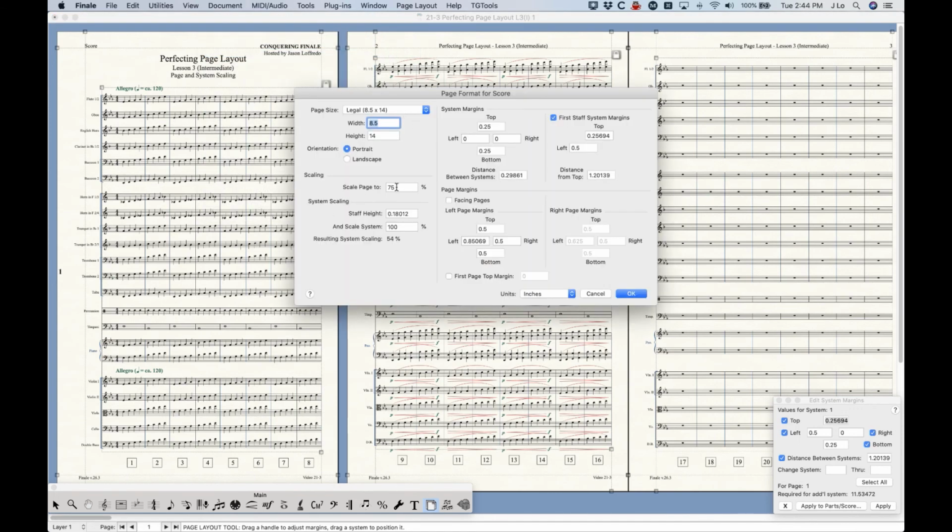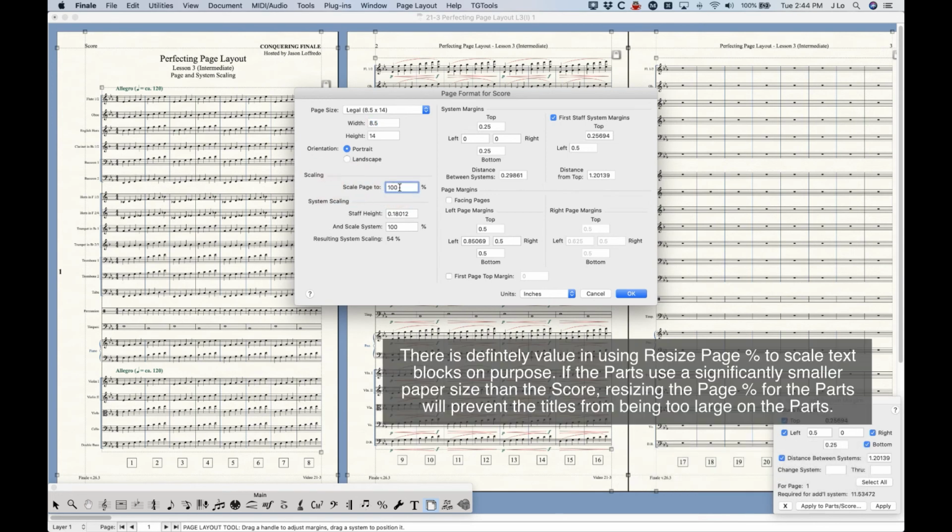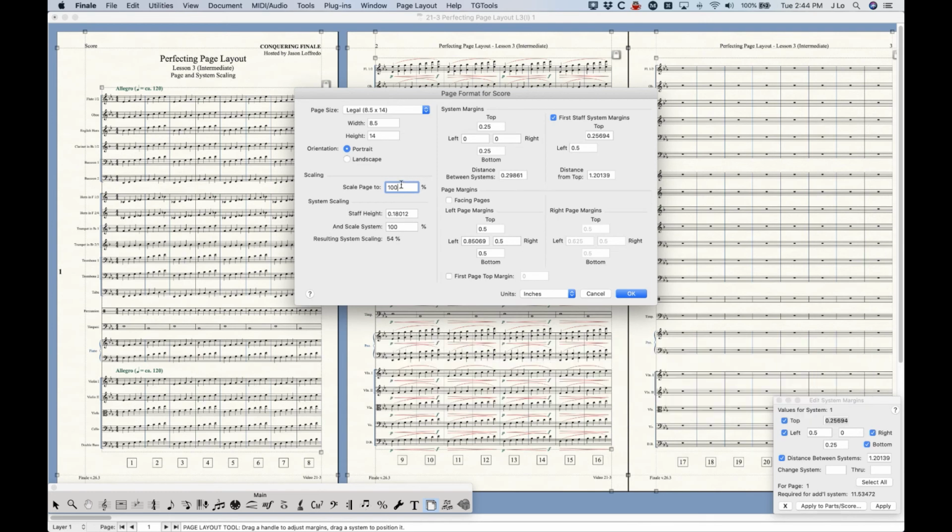scaling page to percentage. So again, for me, I always like to keep this at 100% because frankly, if I'm putting titles, I want to know that a 24-point font is a 24-point font and not 75% of 24 point, for example. So for me, I always leave this at 100%, but you can change that if you want to. It's up to you. The other way we can change the size of the music relative to the page is actually through the system scaling.